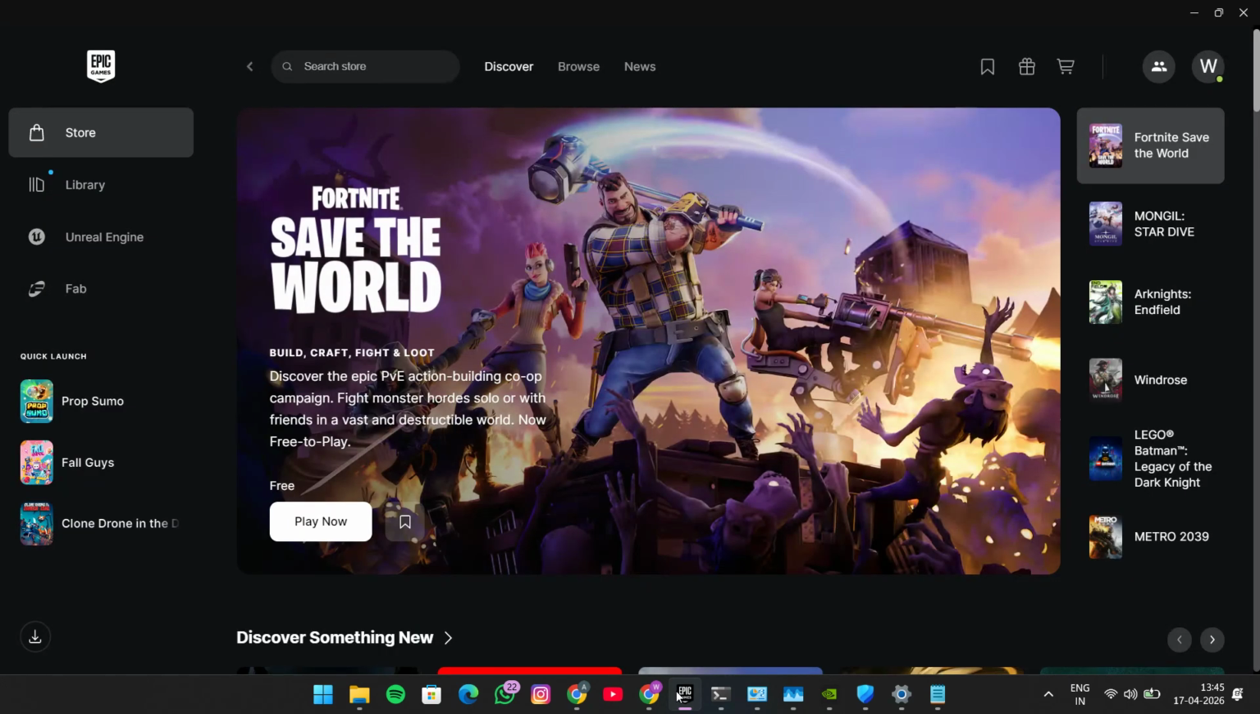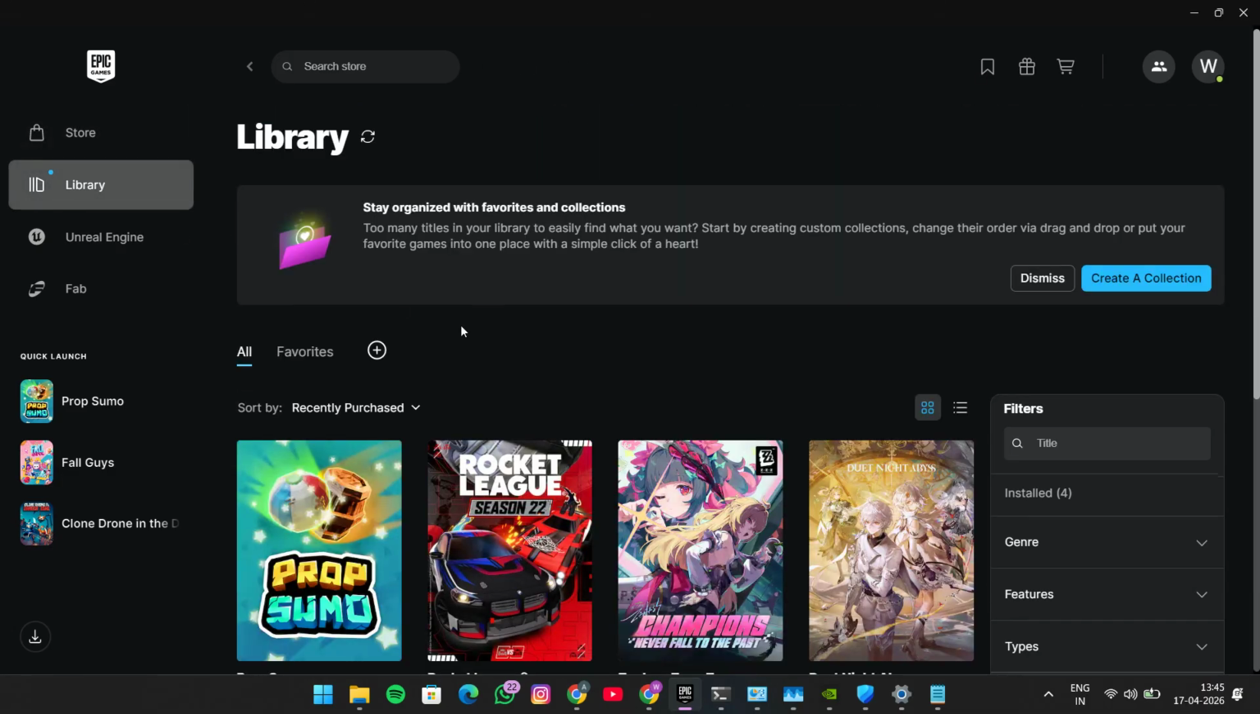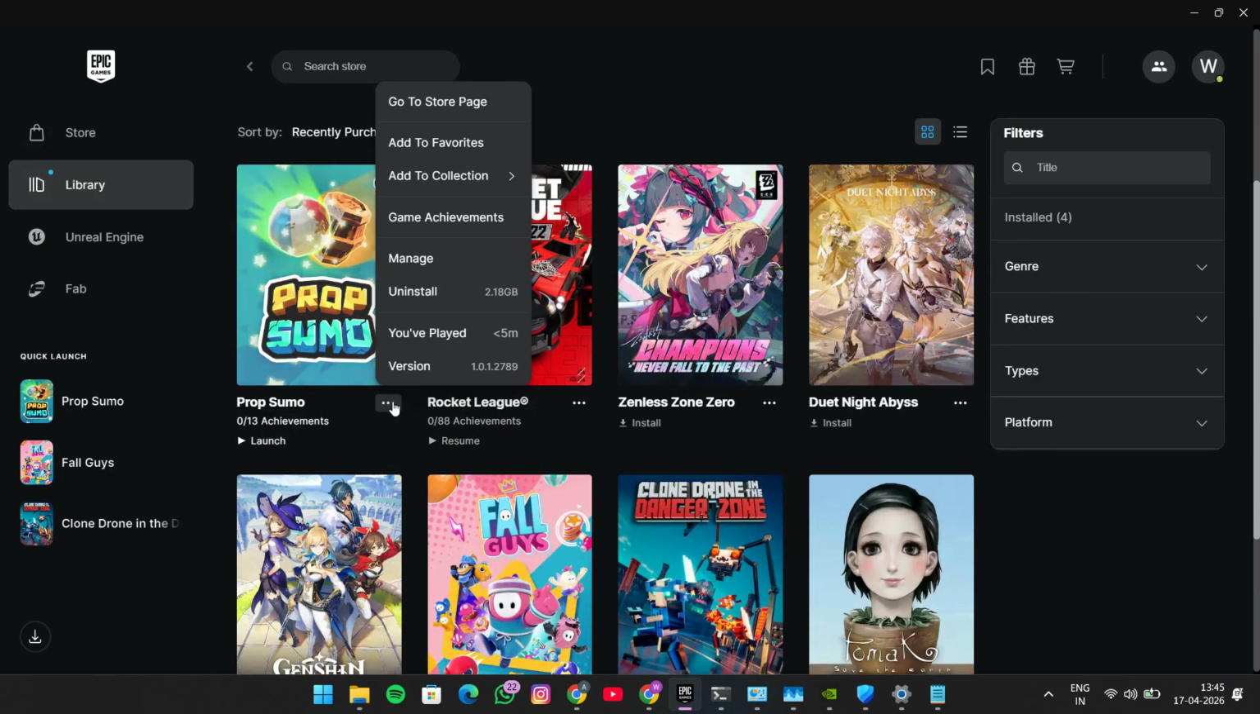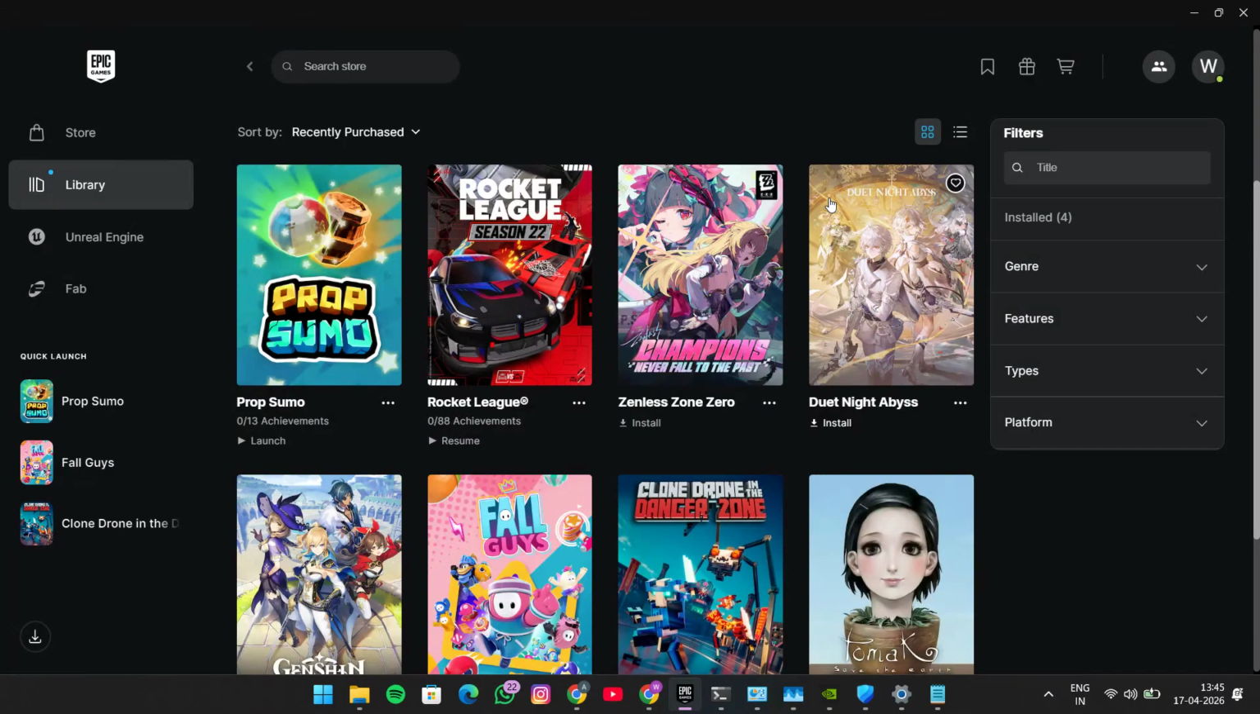If the error is still there, the next step is to verify your game files. Open the Epic Games launcher and go to your library. Find the game that is giving you the issue, then click the three dots next to it. From the menu, select Manage, and then click Verify. This will scan the installation for missing or damaged files and automatically repair anything that is broken. Depending on the size of the game, this may take a few minutes, so let the process complete fully before testing the game again.